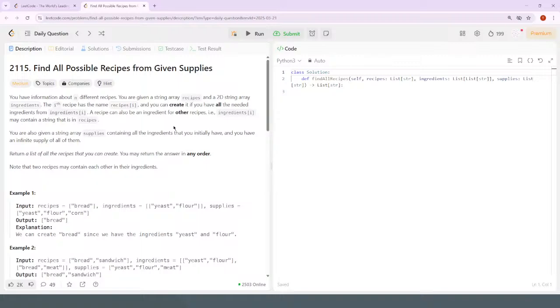The ith recipe has the name recipes of i, and you can create it if all the needed ingredients from ingredients of i are available. Okay. So for each recipe, there's a corresponding array of ingredients in the ingredients array. A recipe can also be an ingredient for other recipes, so ingredients i may contain a string that is in recipes. Okay.